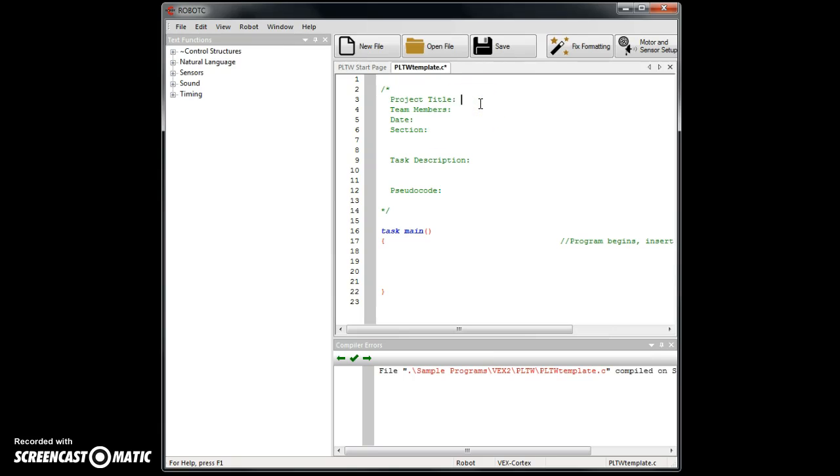This will just be for a, we'll call mine the Basic Coding Lab. Team members, it's going to be me. Today's date is September 29th. And the section is going to be 8th grade Automation and Robotics.